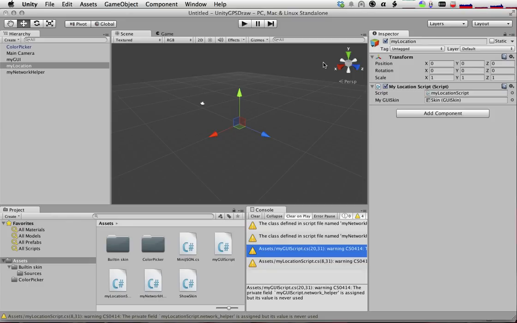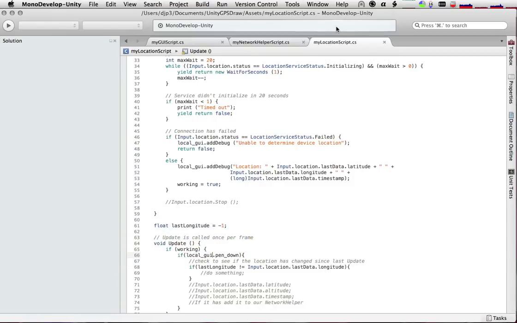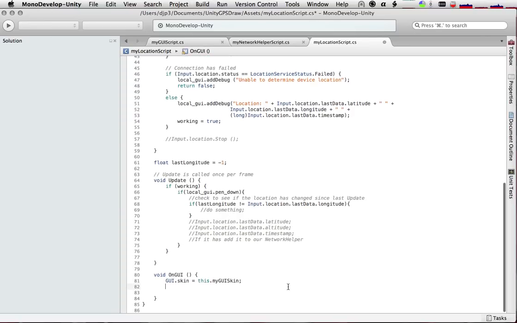Oh, the very last thing that I want to do is add something to our location script. Here's our location script. On GUI, I want to add one last thing that will show our last location. There's nothing special about our GUI script that we made before. That was just something we made to help us organize our own interface with the graphical user interface. Any of these scripts can have interfaces with the graphical user interface.